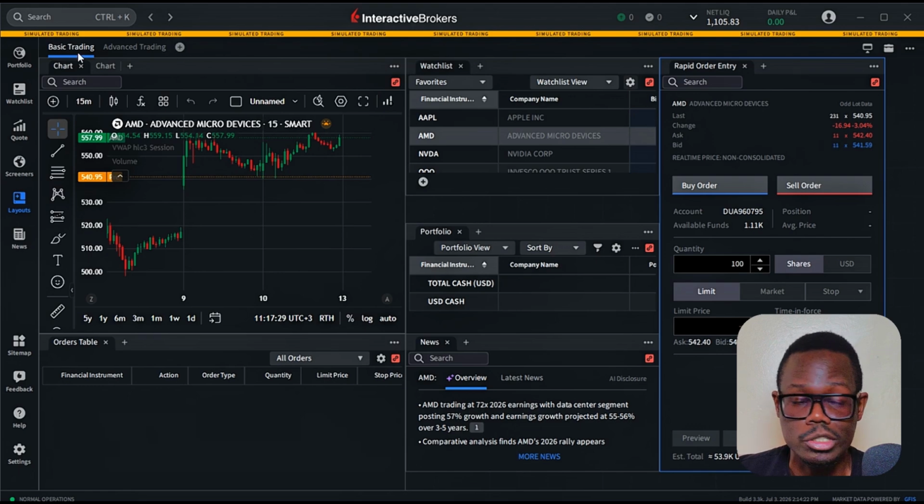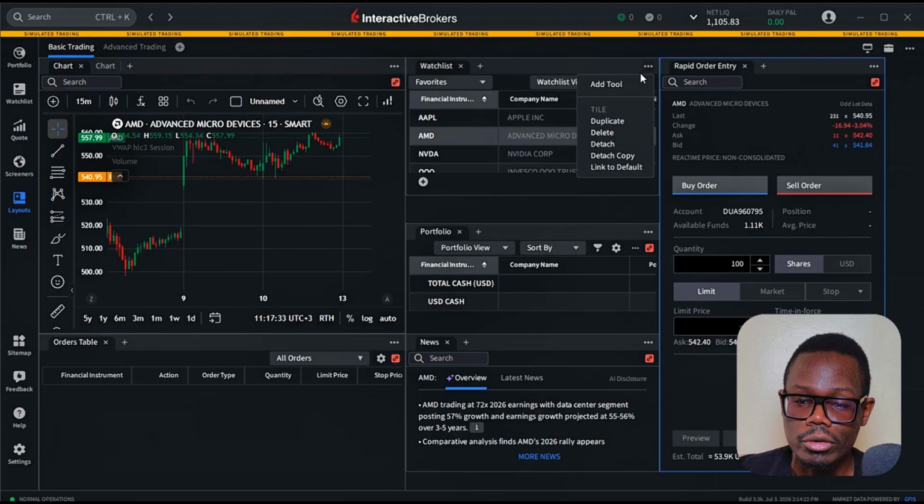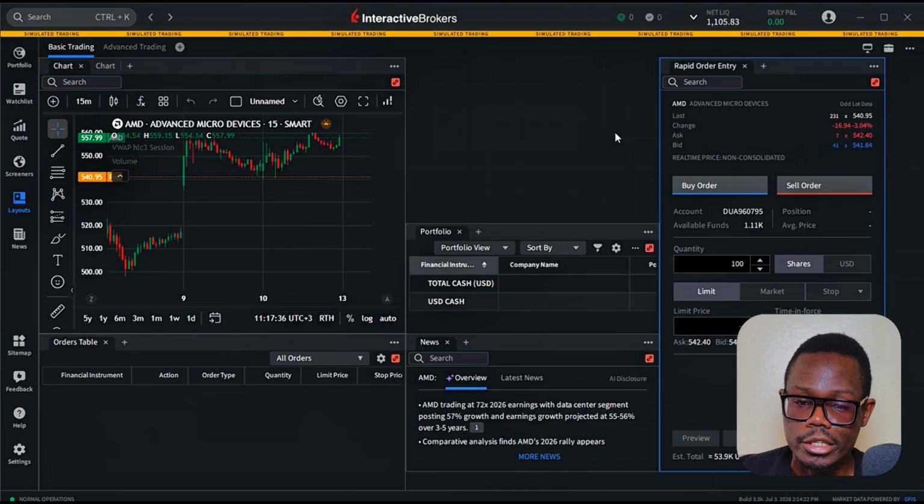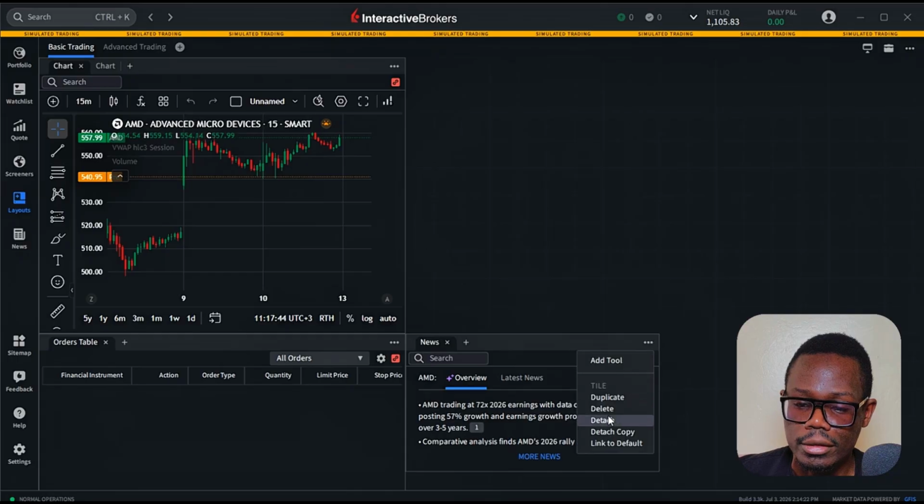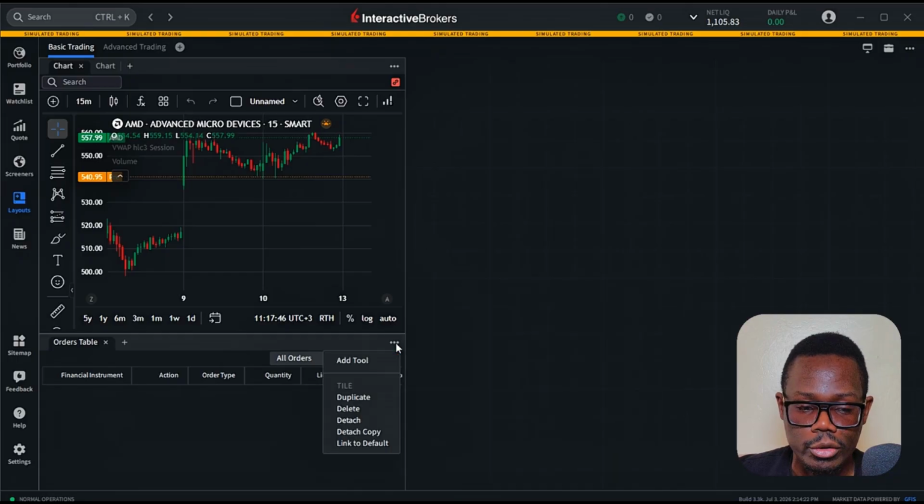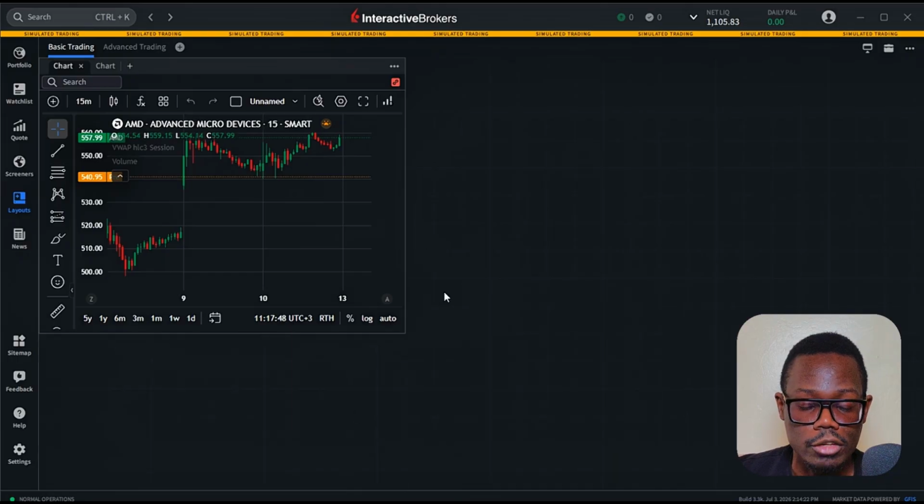But I'm just going to use the basic trading layout, and what I want to do is to get rid of all of these other tools. I'll just delete them from here, because what I want is just the chart itself. If you want to see how I set up those tools, I have that in a previous video on how to set up your layout for trading, so be sure to look at that if you want to set up the perfect layout for your trading.